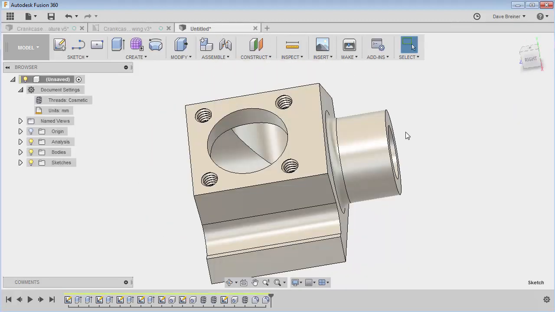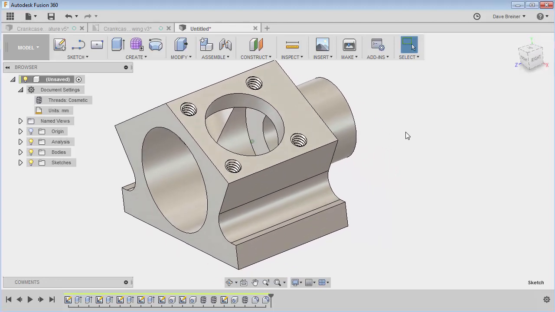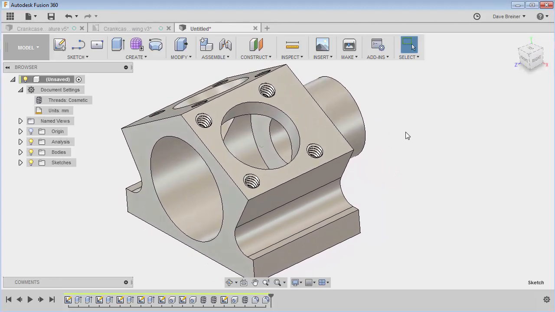So degree of difficulty is not real high on this. It's got a lot of nice features, holes and threads and fillets, some sketching problems, but I think it worked out pretty nice. So hope you learned a few things here. I hope open your eyes to something just a little bit different.